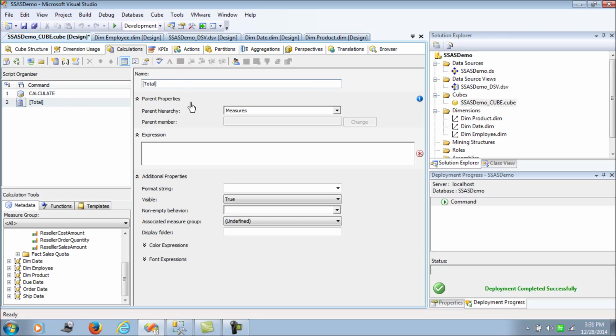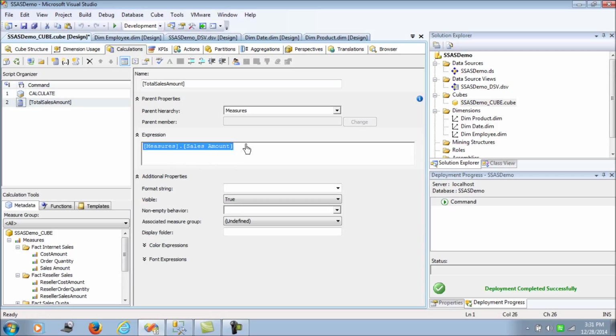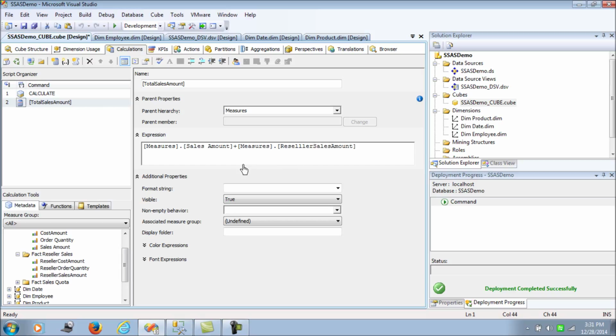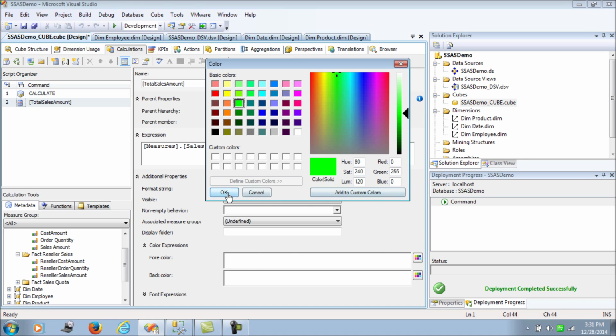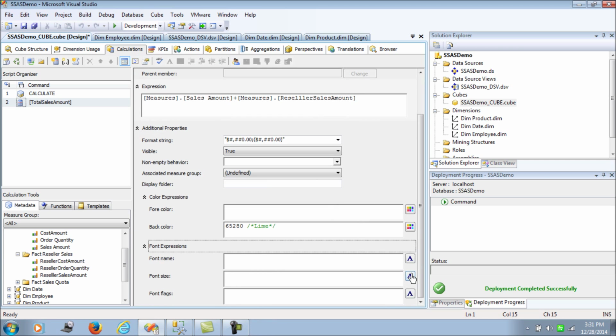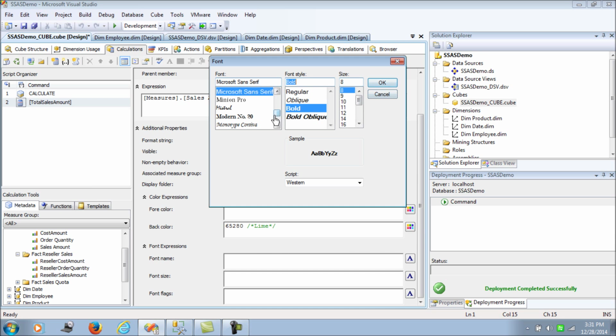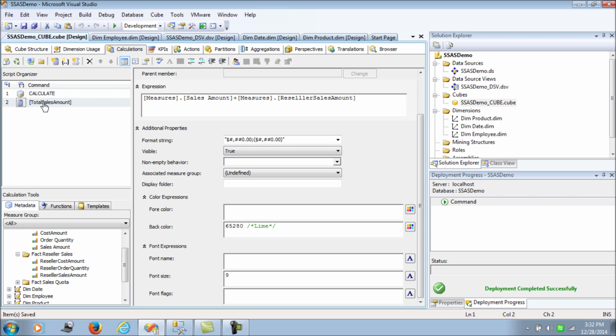We call it total sales amount, and in the expression we pull out the sales amount, just drag and drop, and the sales amount for the reseller. So we have the internet and the reseller sum, and let's also format it. For color expression, let's add a green, should be good. And for the font, I call it bold, and we can also use a different font. Done. That is the sales grand total.